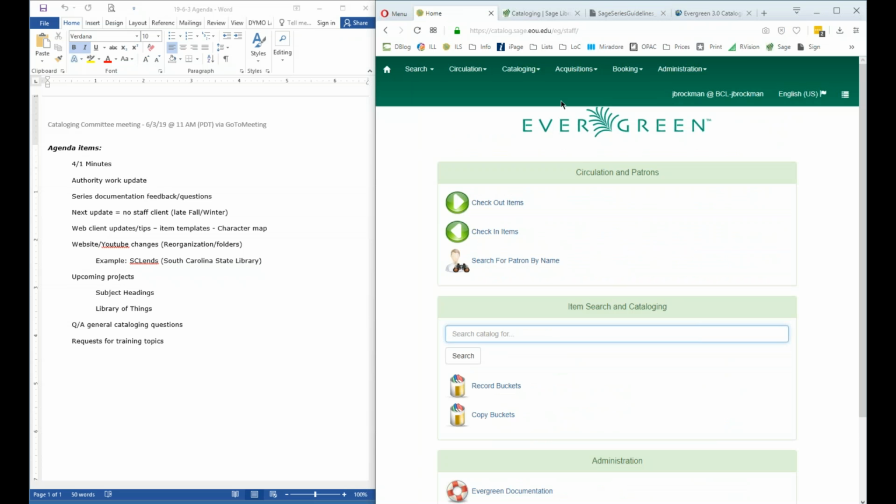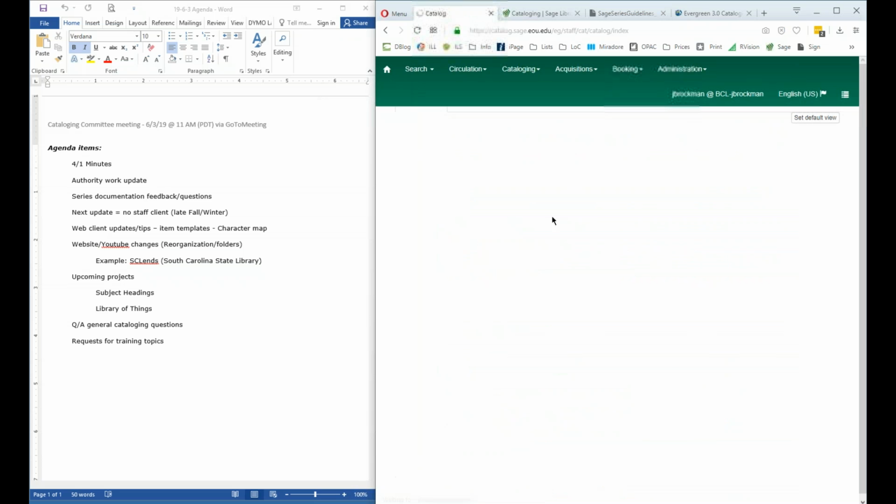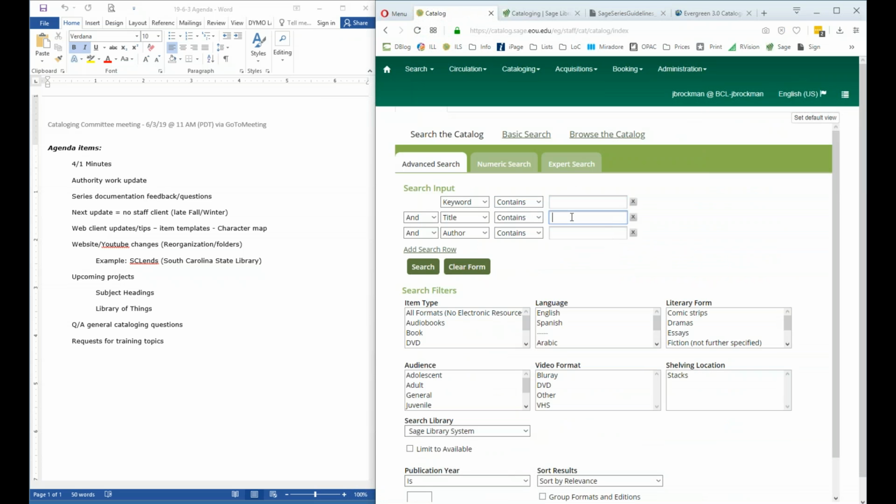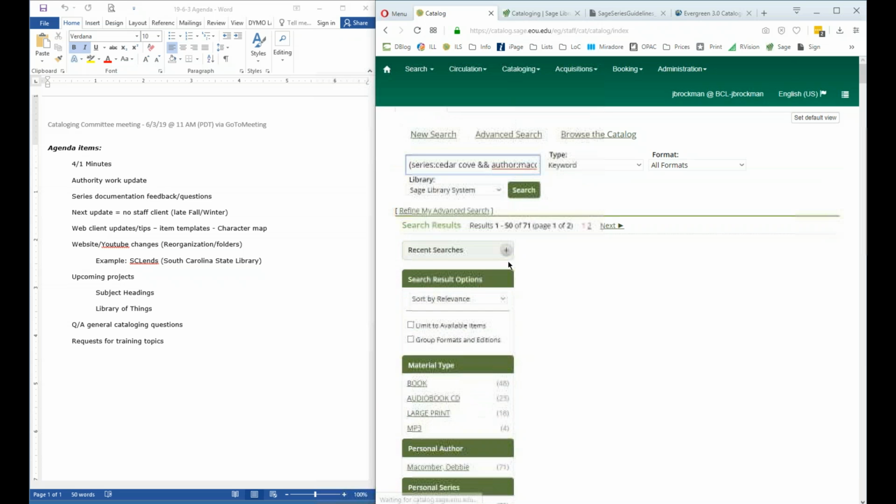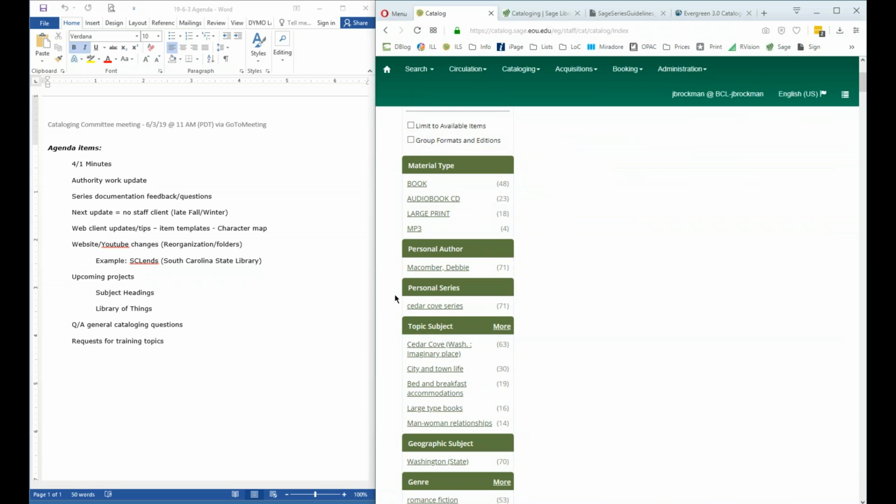I'll bring this up really quickly, just so you can see. Of course, now it's nice and clean, and you'll see what we want to see. It's the Cedar Cove series by Debbie Macomber. Now, originally this series had a bunch of different series information down here. You can see here that we now have all of them in a uniform SAGE authority. There were actually 2 Library of Congress authorized headings for this series, so we had to pick one.